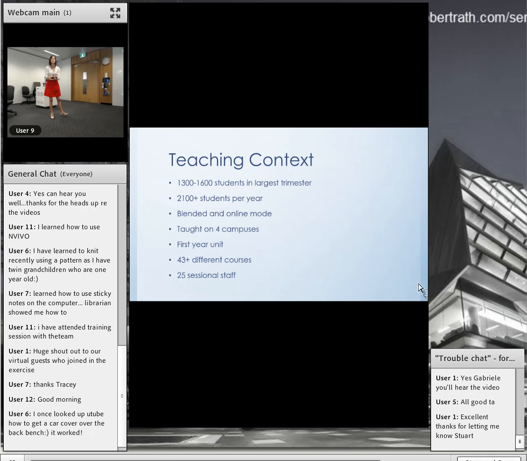So this is the context that I teach into. In our large semester we have about 1,300 to 1,600 students who enrol in the unit. Over the course of the year it's over 2,000. It's a blended unit, but we do have a wholly online mode. So we're on 4 different campuses and one of our campuses is what we call our cloud campus, our online campus. It's a first year unit. We have students from over 40 different courses take this unit. It's a kind of generalist health psychology unit, so we get people from teaching education to people studying exercise sports science or nursing.